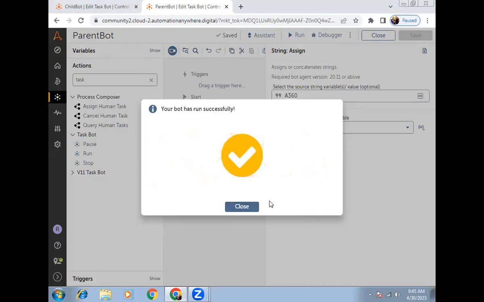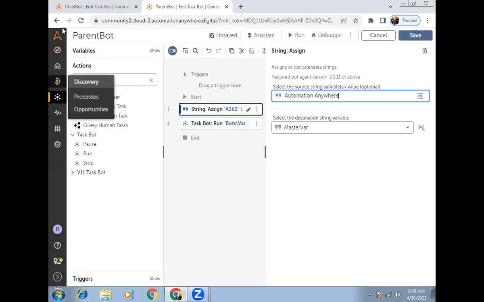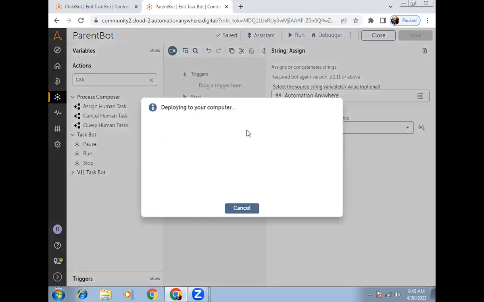So let's go into the parent bot and change this value to automation anywhere. I change this value and store it into the master variable. So the value is automation anywhere, and I send this value inside the parent bot. Then let's run this one and see whether we are getting the same message or not.